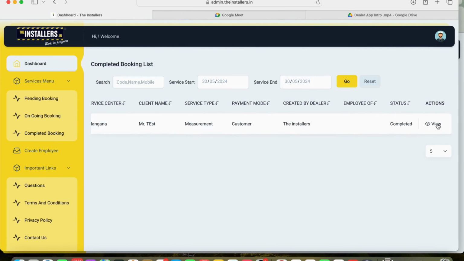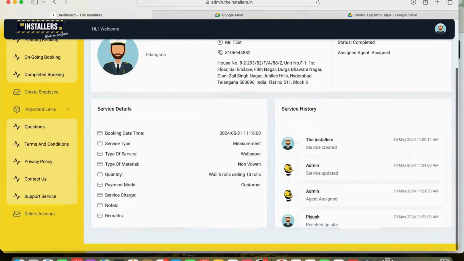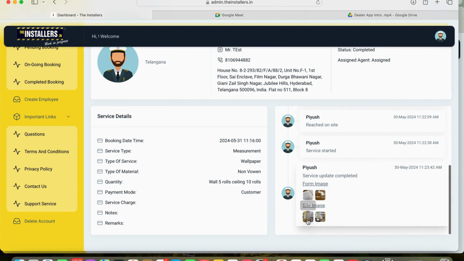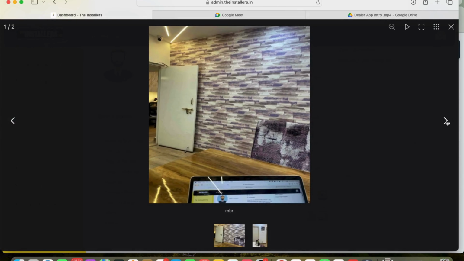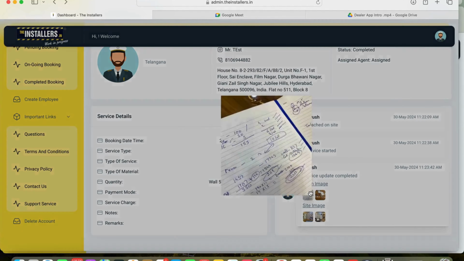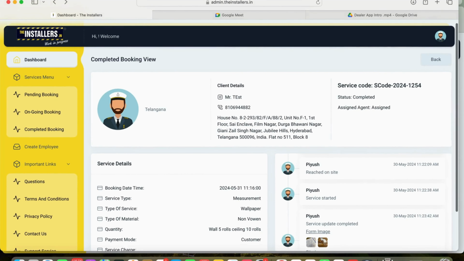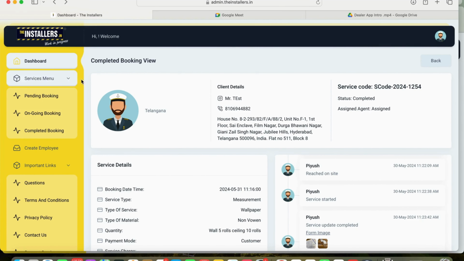And when you go to view, you see the booking is completed, form images, site images, all of this has come. So you have all these details here, all automated. Your employees can have their own dashboard, and the same thing can be done in the app. If you download the app, it works the same way. You can give a service, and you can see all the details. Thank you for watching. Any issues, you can contact us for any doubts.